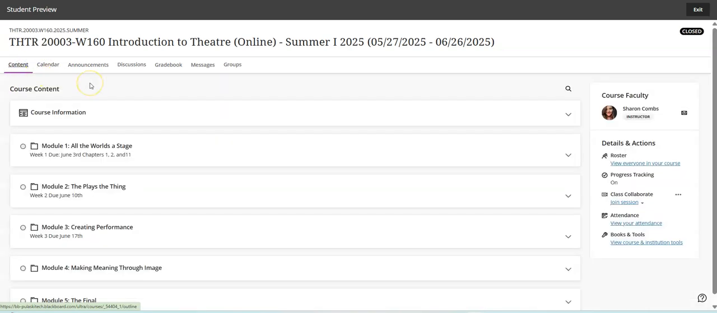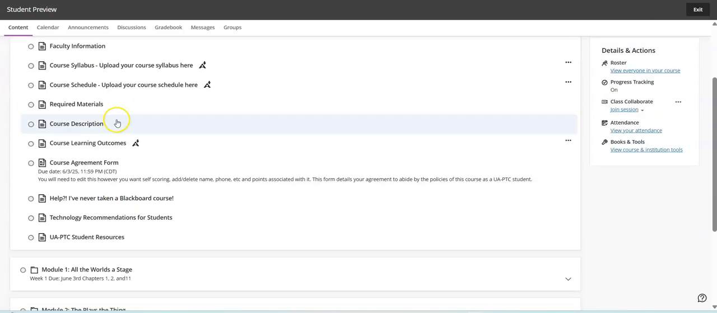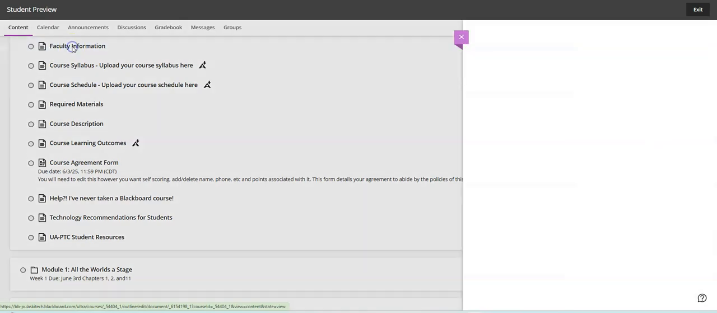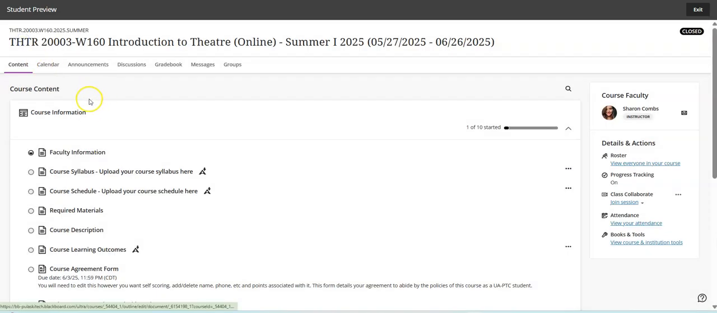And then the most important page, which should open for you first, is the content page. And you can click on course information to get some really important information that you'll need. You have your syllabus here and your course schedule. You'll want to download and maybe even print those for your information. You can look up information about me as a faculty member through the Faculty Information tab. I have a video here you can watch to learn a little bit more about me if that's something you would like to do.